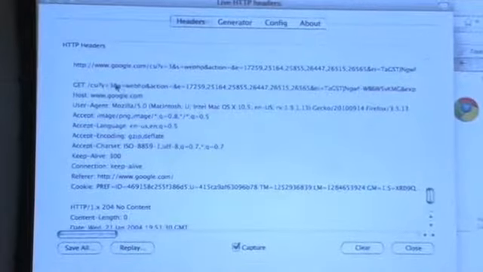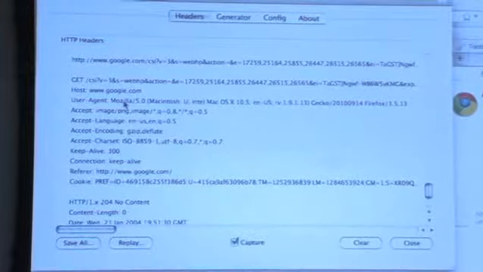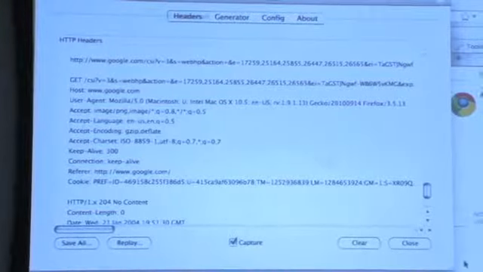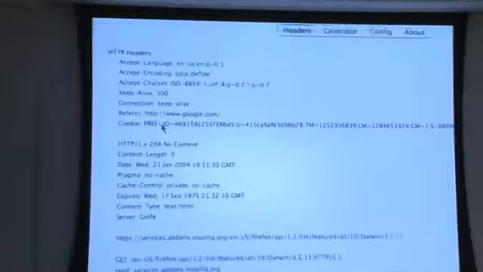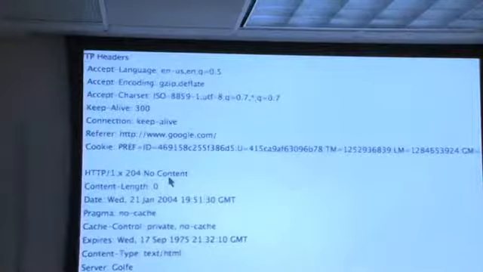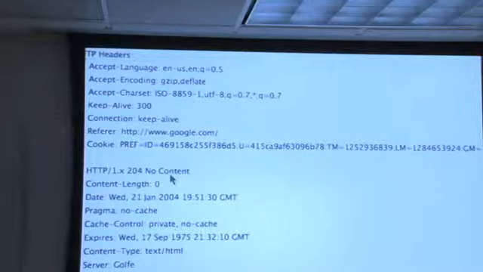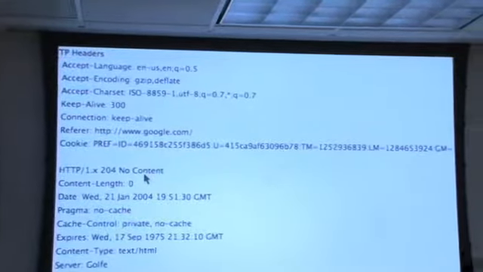You see all these requests that are being made, like the user agent, Mozilla 5.0. Let me make it a little bit bigger. Sadly I can't, apparently, but okay, there we go. So the referrer is google.com, and there's a cookie being set. There's all this stuff going on that we ordinarily don't see when you just open a browser window. So it basically lets you take a look under the hood of every request that you make.